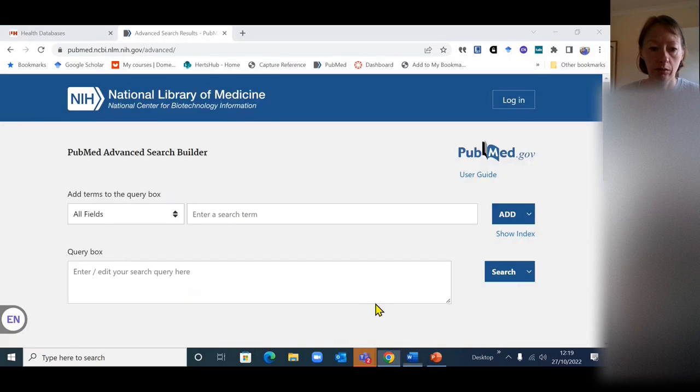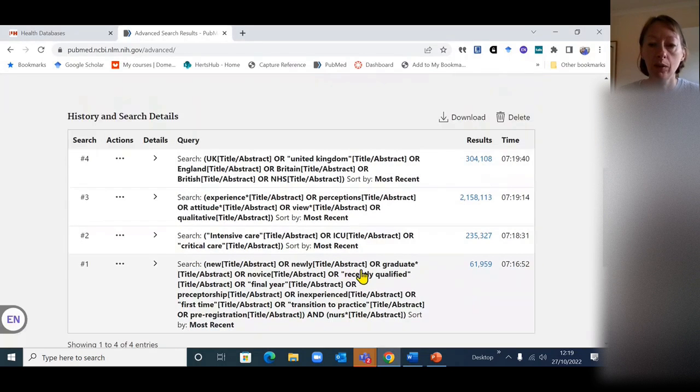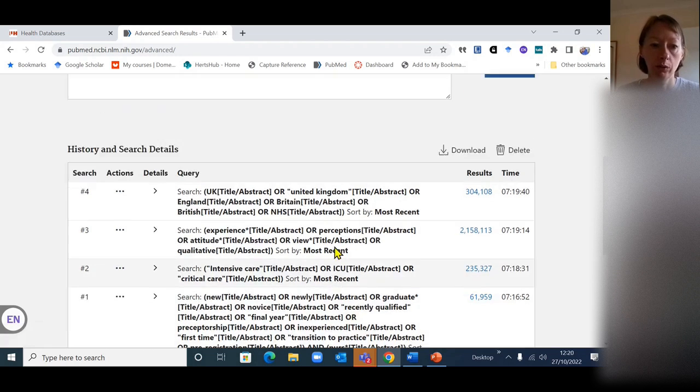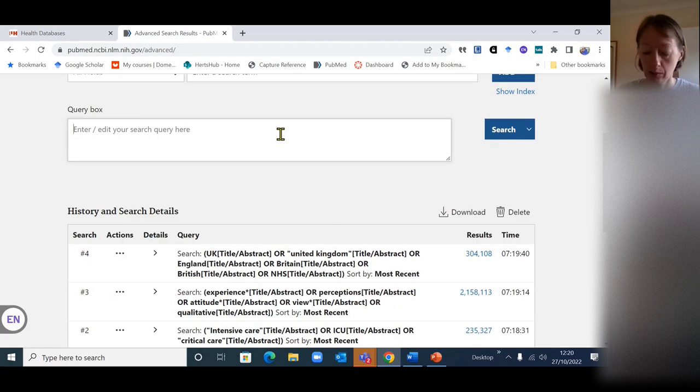Oh, have I done all four now? Oh yeah. Okay, so once I have my 4 search lines, you might only have 3 because you are only using a 3 concept approach to your search. 3 or 4 is quite normal. In the query box, we now want to combine them. We want to do the part that is search with and in CINAHL. In PubMed, there is no search with and button, so we manually type it into the search box.